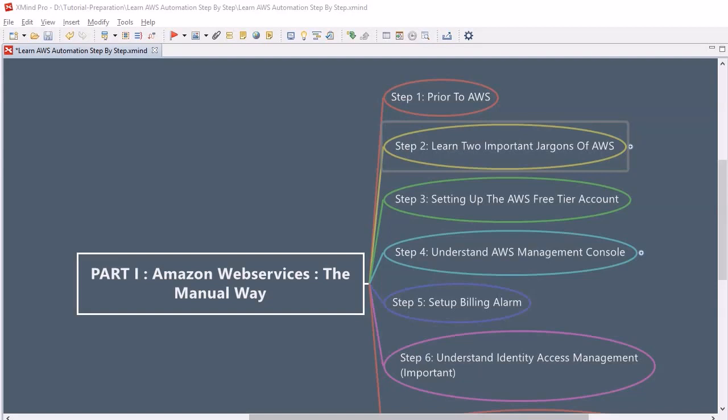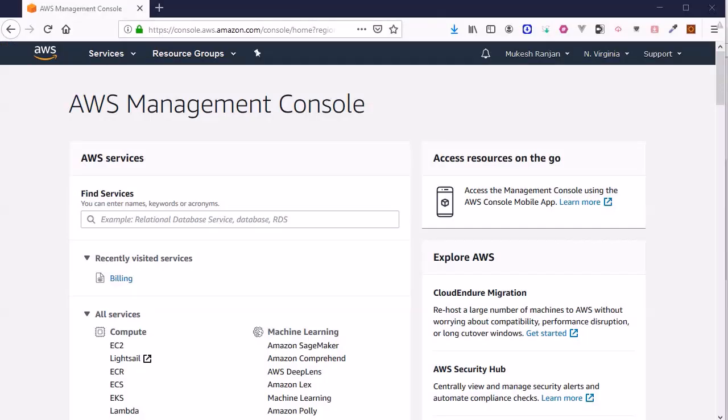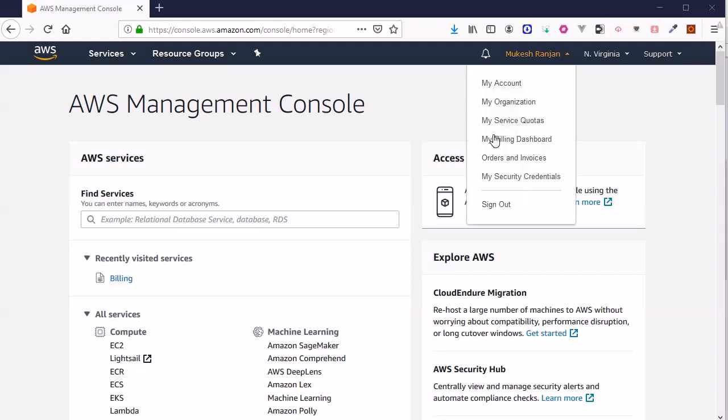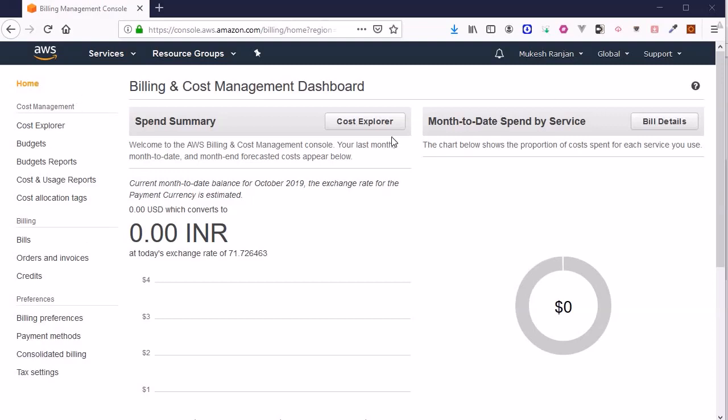What are the steps required for setting up the billing alarm? Let's jump into the AWS console. So we are in the AWS console. To set up the billing alarm, we need to follow these steps. First we need to go to My Billing Dashboard. We will get these options here: cost management, Cost Explorer, budgets, budget reports. All the things related to cost and budget you will get over here.